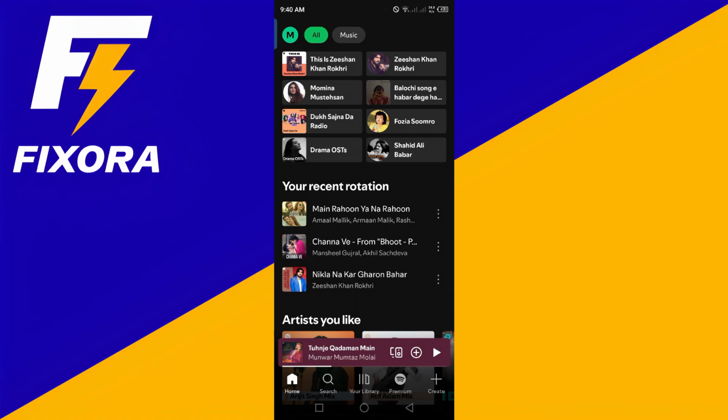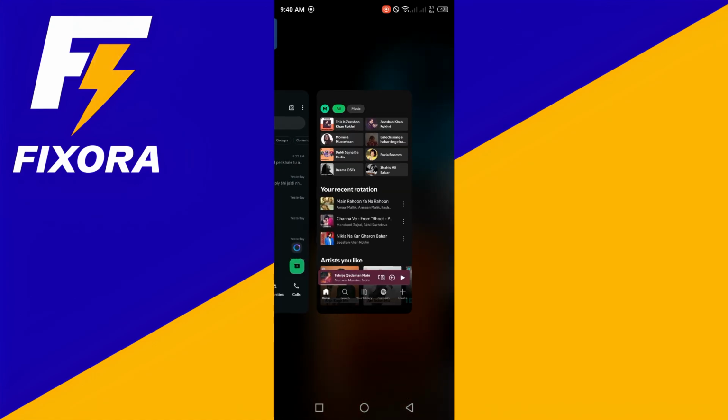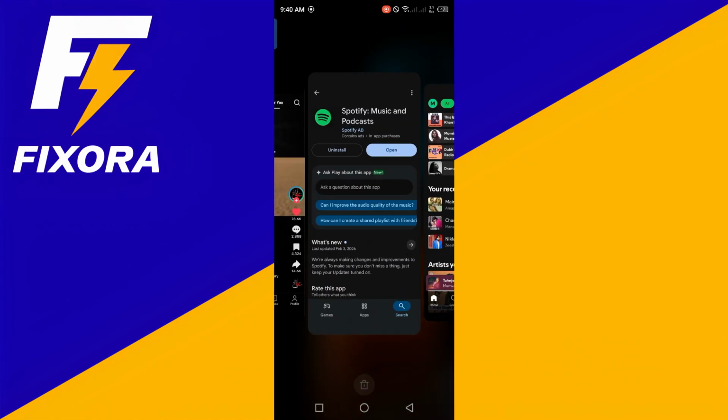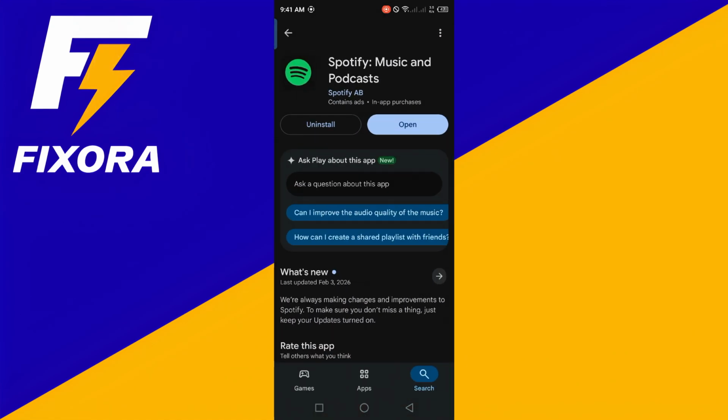Let's get started. First, open your Spotify app and check if the Wrapped section is missing. If you don't see it, the most important thing to do is make sure your Spotify app is fully up to date. Head over to the App Store or Google Play Store and update the app if there's a newer version available. Spotify Wrapped usually works best on the latest version of the app, so this step is crucial.